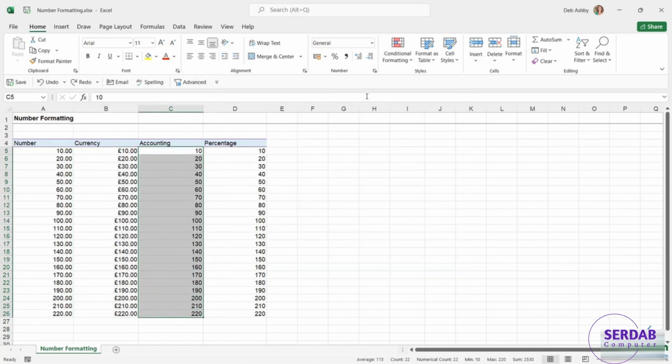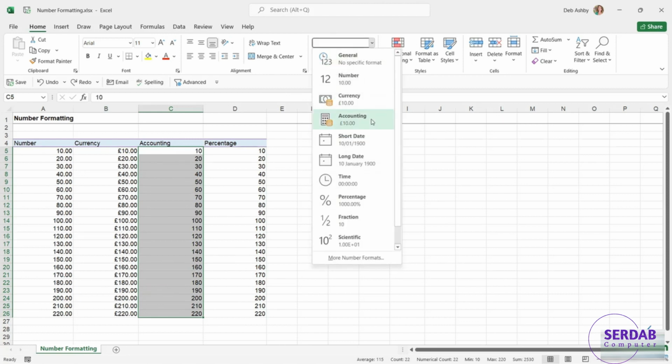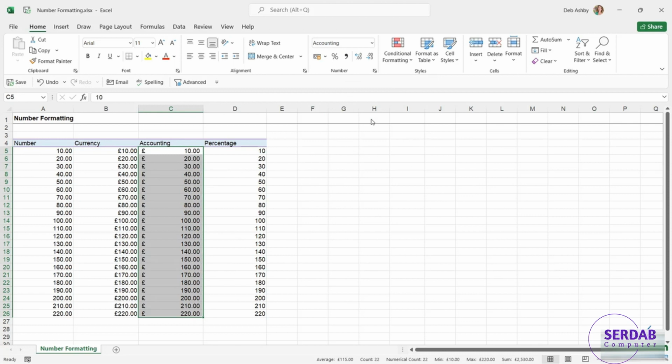I'm going to select all of these cells, click the drop down, and this time we're going to go for accounting. Now take a look at this one because it is slightly different from the currency format. Again, this is just adding a currency symbol, but notice that with this format, the currency symbol is pushed all the way over to the left-hand side of the cell. And this is the main difference between accounting format and currency.